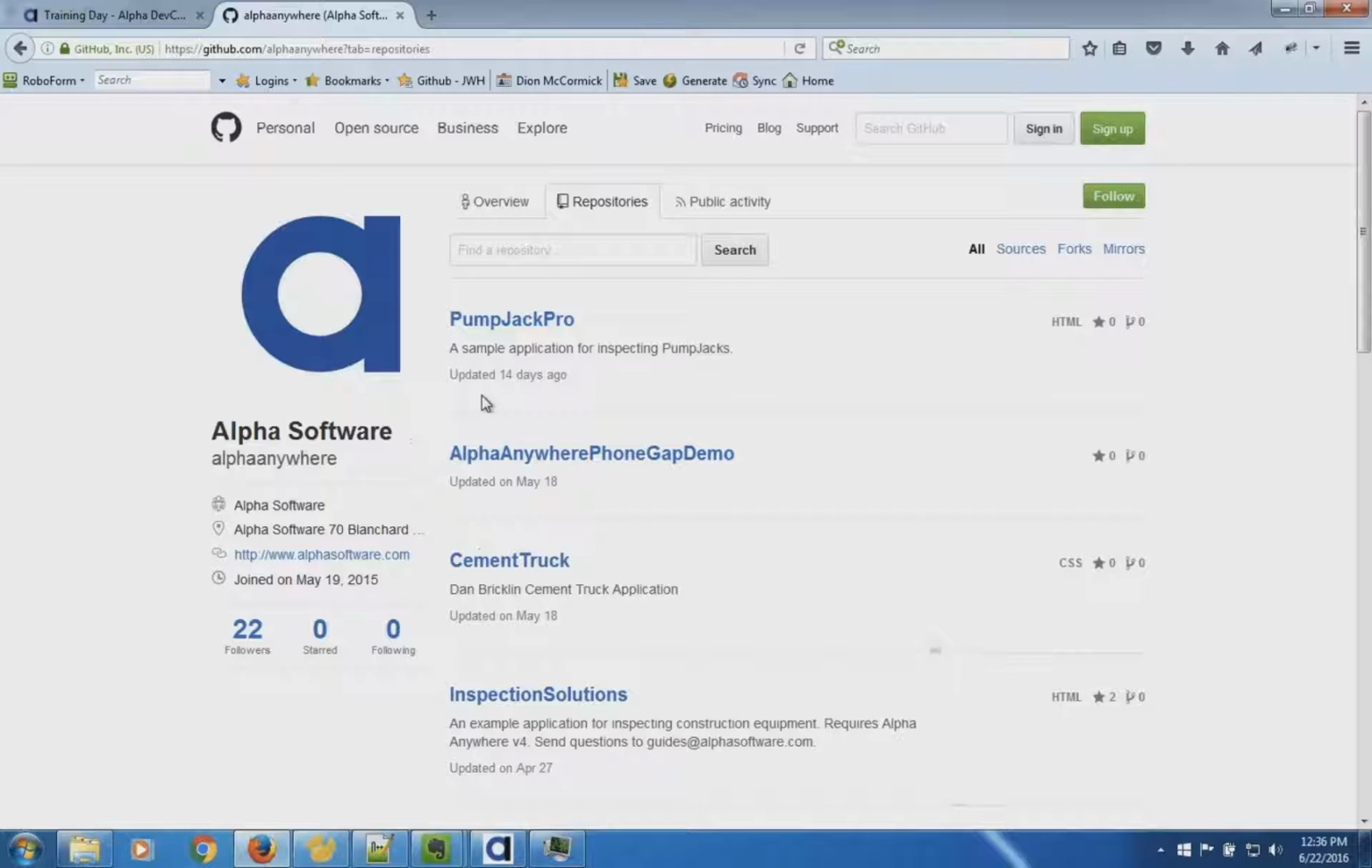So one quick and dirty way is make sure you have the same version of the Alpha development environment on both machines, first-most. And the way you determine that is just go to Help, About Alpha Anywhere, and it will show you the build and other information there. Then secondly, give it a try.